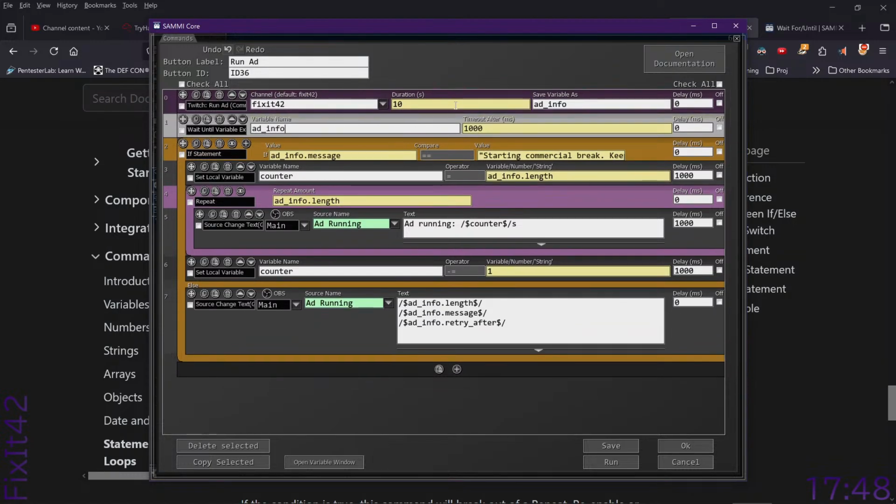One more time, we try starting a 10-second ad. We wait until the variable exists. We get the message and compare it to the first one we got. We set our counter variable to the number of seconds we got the ad returned, the length, and then we repeat for length number of times.